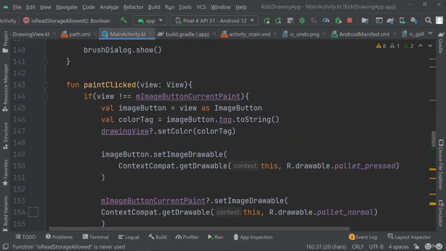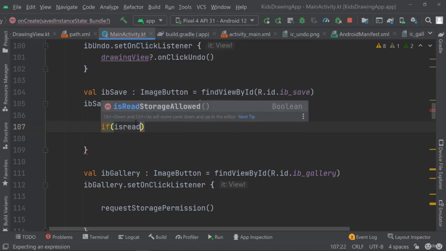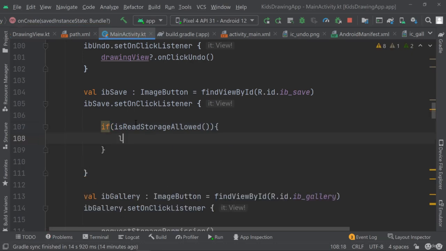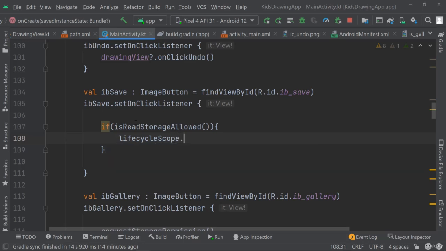So now we can check if we have the right to read from the storage, which also gives us the right to write to the storage in the latest Android Studio versions and the Android versions. So here we can just check if is read storage allowed. And if that's the case, then I want to launch my lifecycle scope. So basically my coroutine launch like so.